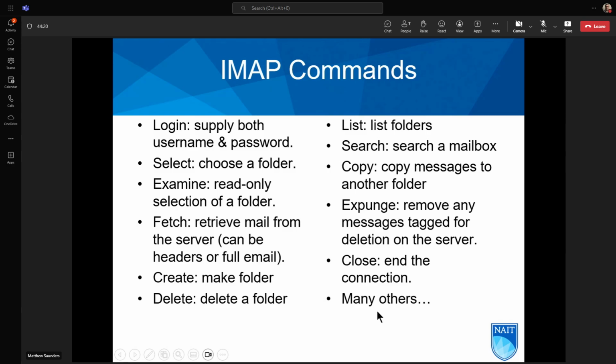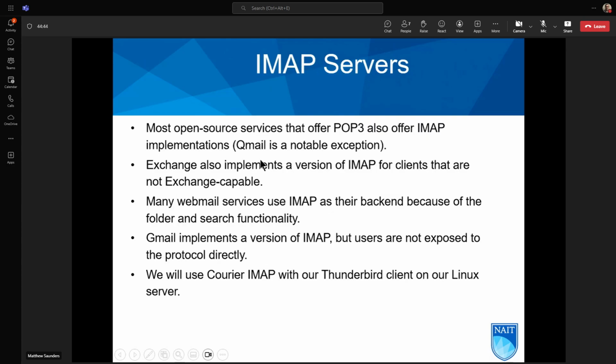Here are some commands that you can use. This is a small subset of all of the commands. You can log in, supplying your username and password, make folders, delete folders, list folders, and search. Search can make the server jump up and down a little bit because it's not that efficient. Basically, there's a lot more that you have to do as an individual Telnet connector.